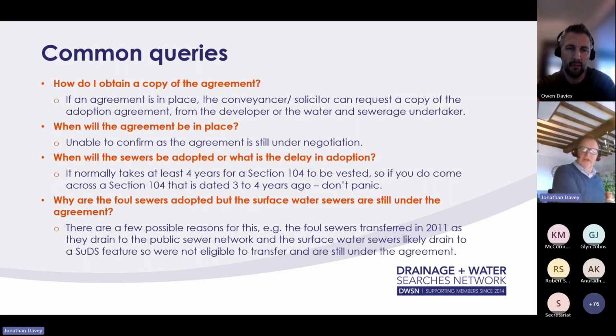It can depend on all sorts of things, like when the development enters its maintenance period, whether any remedial work has been identified and is required. So it isn't unusual for it to take a couple of years. But as I said on the previous slide, if the property is 5 years old or older and it's not there, then it's worth checking it out.